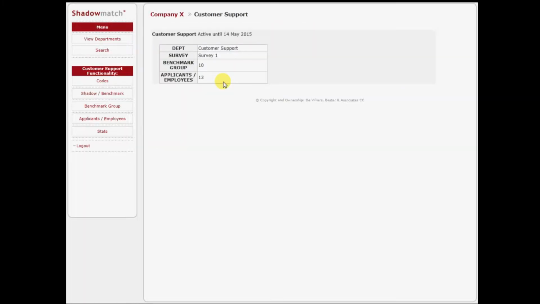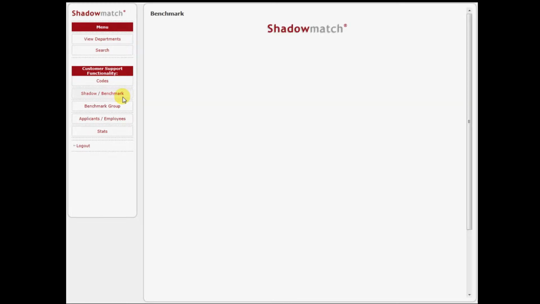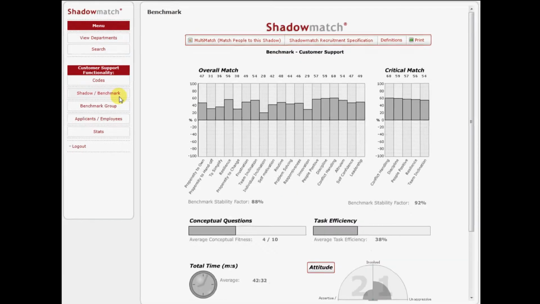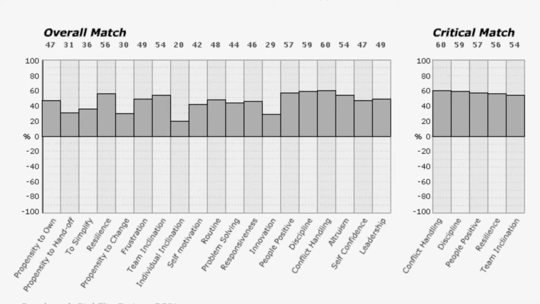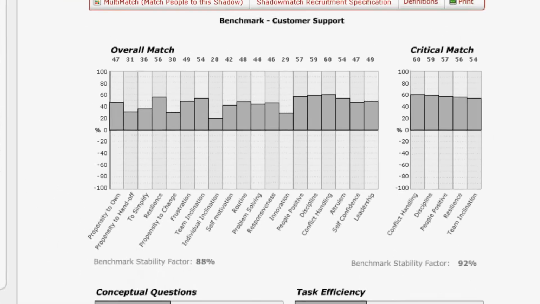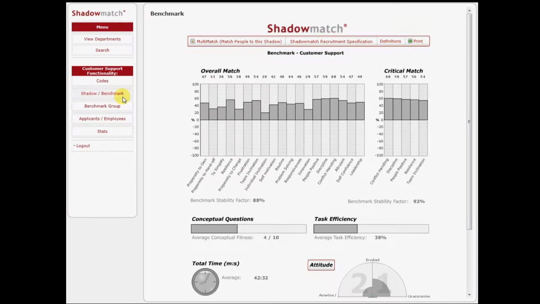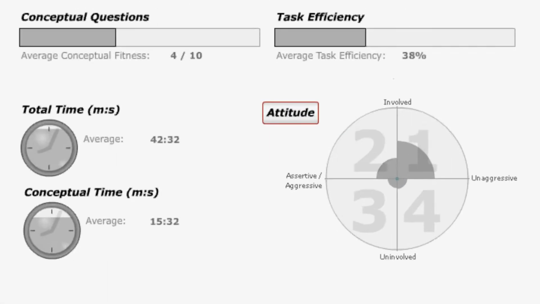Shadowmatch then creates behavioral benchmarks by analyzing groups of employees who have completed the worksheet. These rapidly created benchmarks are unbiased and based on your specific environment and culture. Here is a benchmark of the top performers in a customer support department. The benchmark of habits and behaviors was instantly created and can now be used for recruiting or employee development.